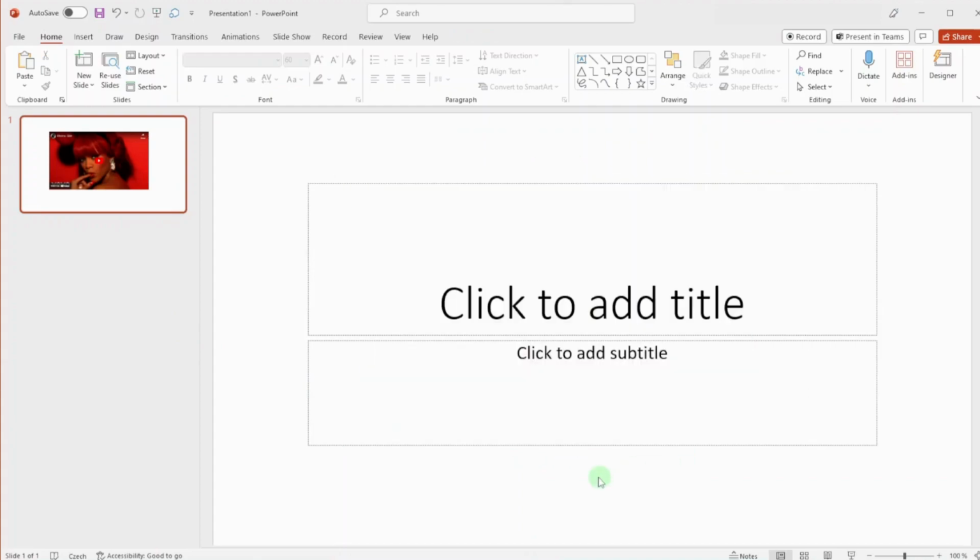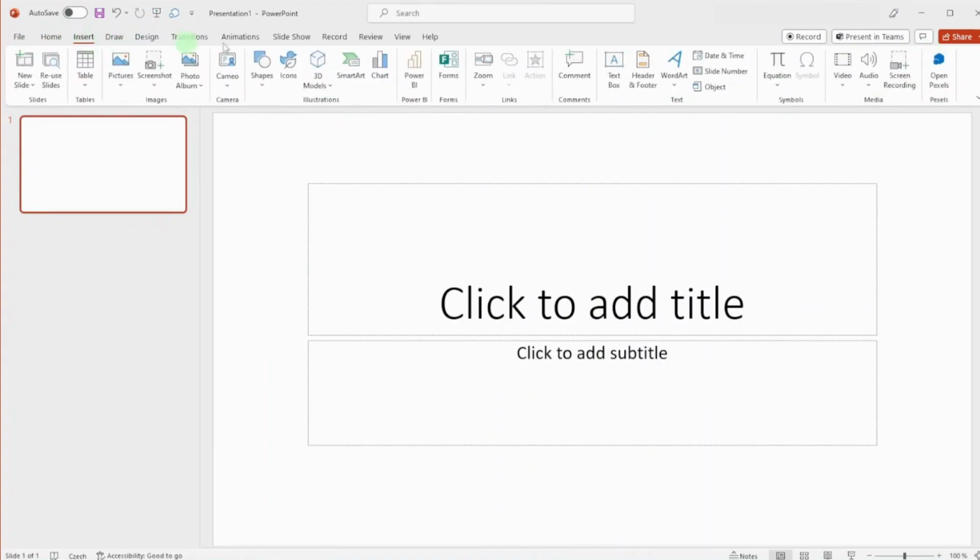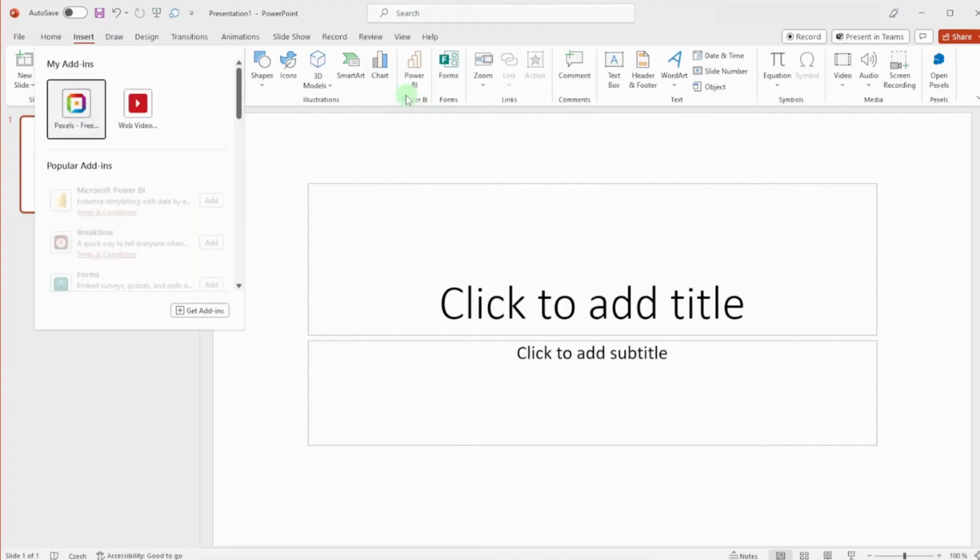Firstly, we need to install the YouTube Video Player add-in in PowerPoint. To do so, go to the Home tab and find the Add-ins button. If you don't see this button here, just click on the search bar here and write add-ins. Now click on the add-ins option.